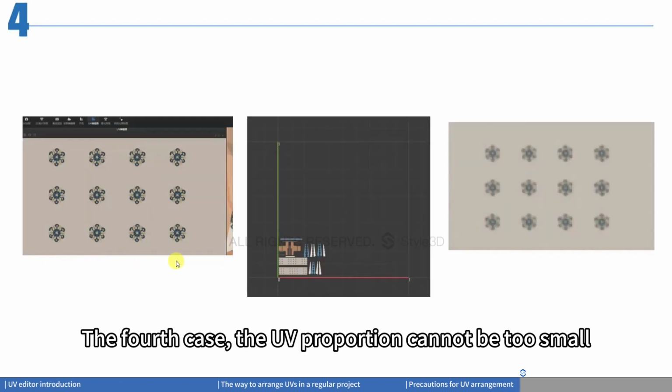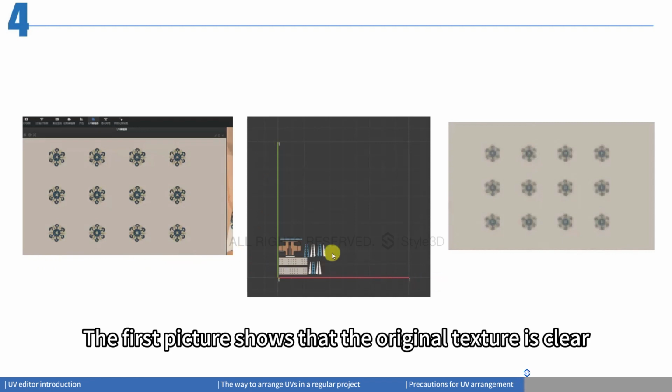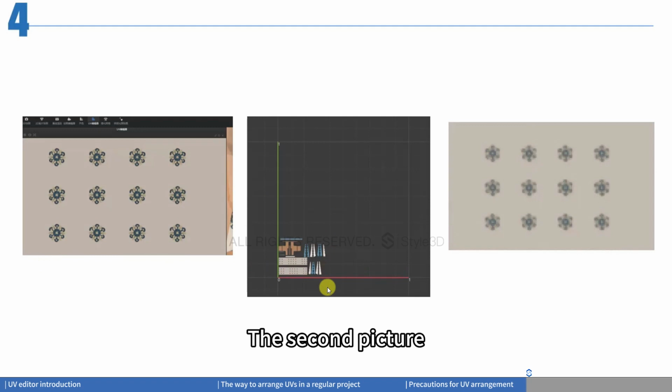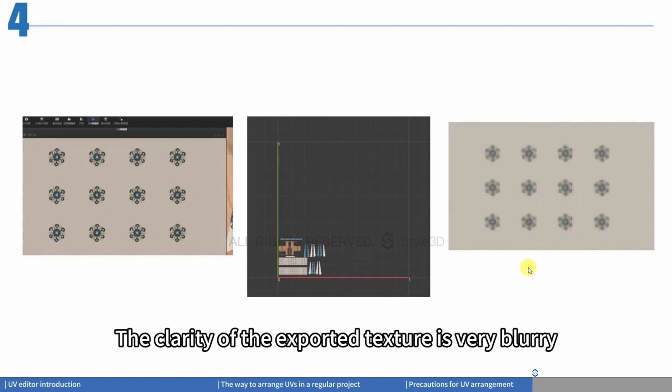The fourth case, the UV proportion cannot be too small. The first picture shows that the original texture is clear. The second picture. The UVs are wrongly arranged, occupying too small a proportion. The clarity of the exported texture is very blurry.